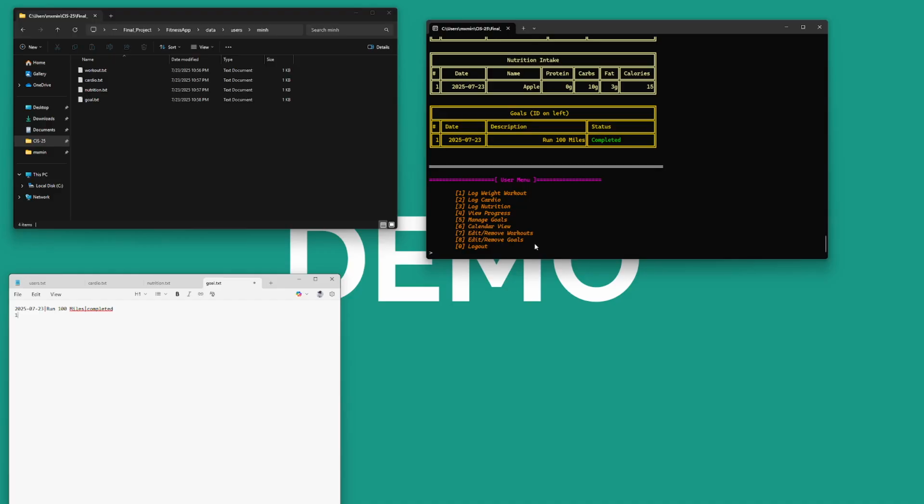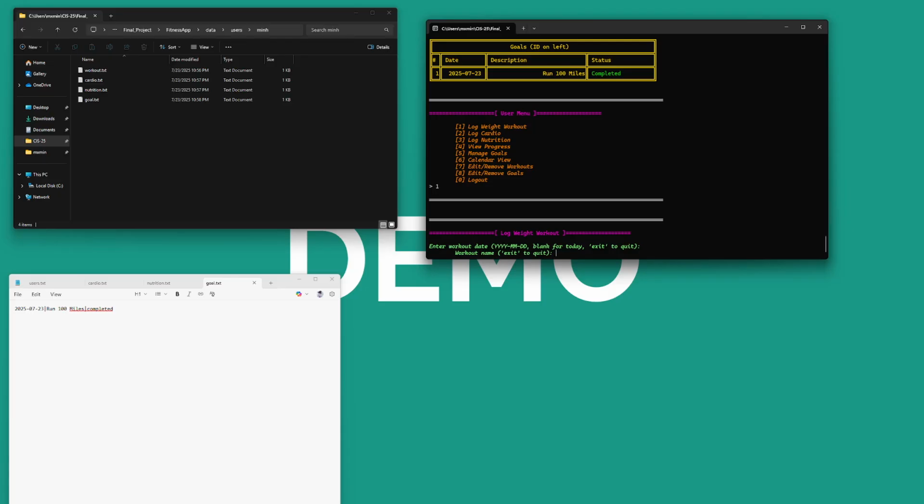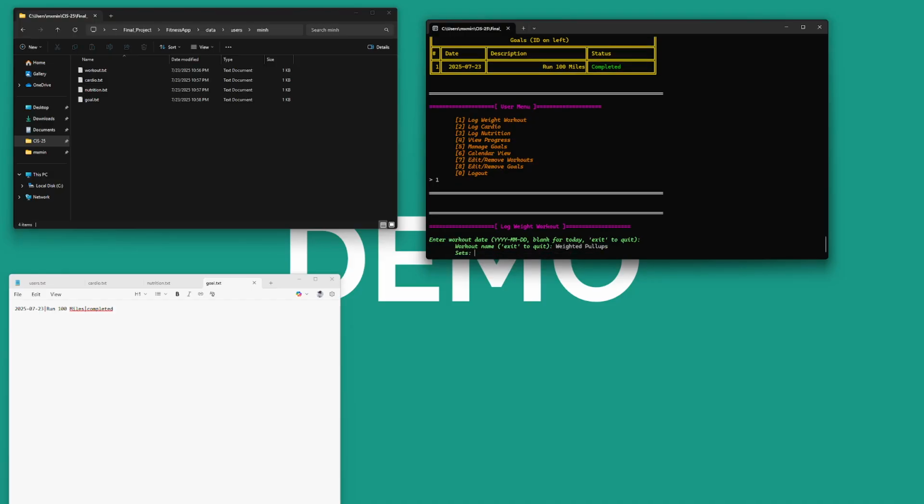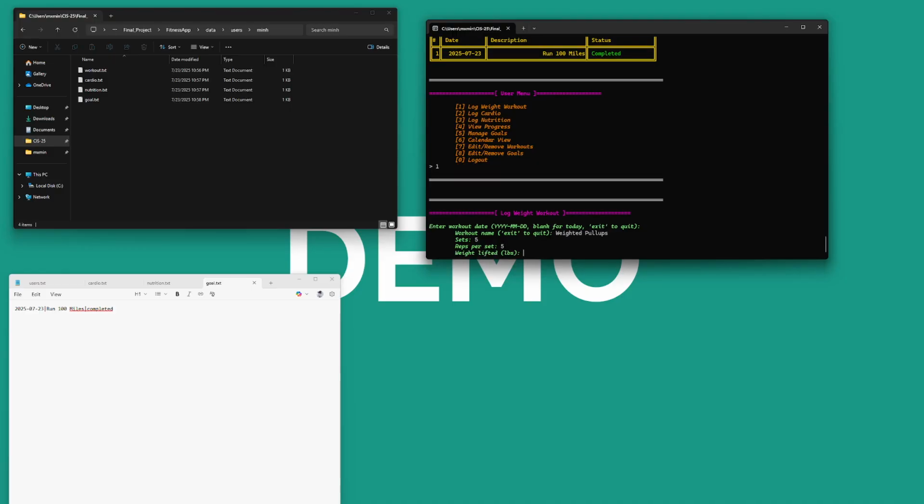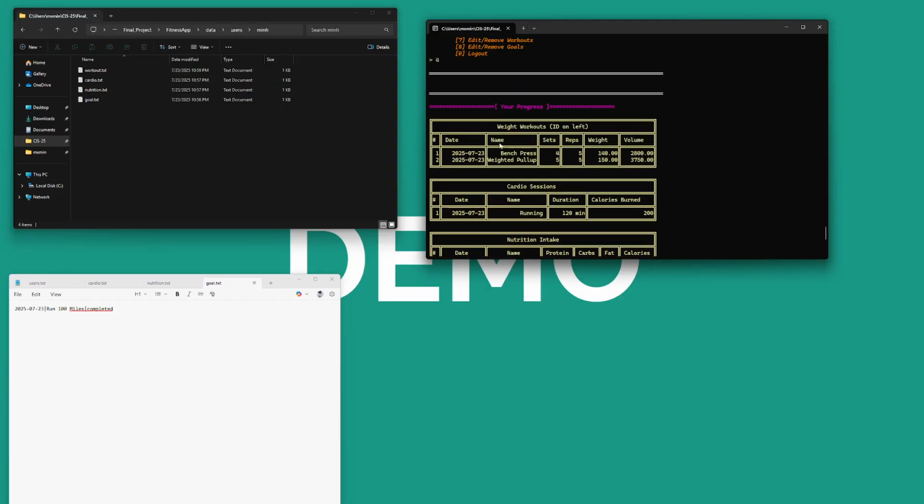And if I want to log more weight workouts, I can do that too. Let's say I did weighted pull-ups. I did 5 sets, 5 reps, which is my body weight plus more weight. So let's just say 150. You can now see this is added on right here with the date and everything.